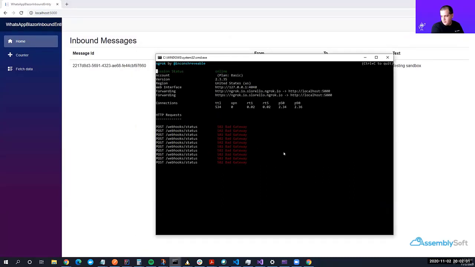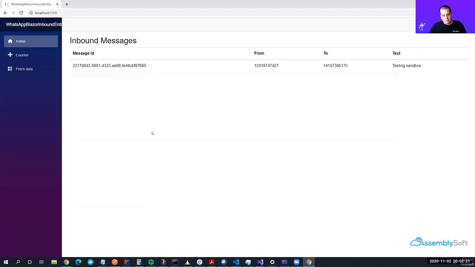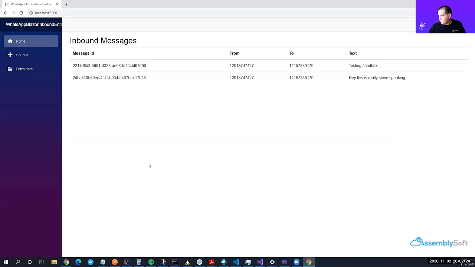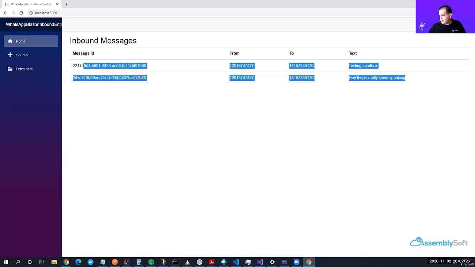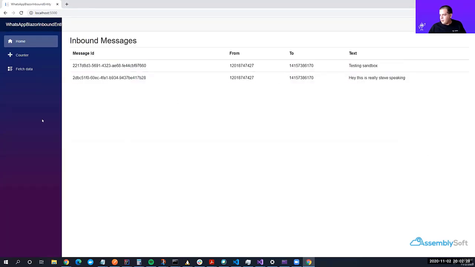Apparently I'm just displaying 502s in here, but I'm going to send this a message. Hey, this is really Steve speaking. Yeah, and I should have probably hooked this up, but I'm just going to send. And you see it just came in here. It hasn't refreshed yet. If I refresh it, here it is. So yeah, I mean, that's the first 2 bits. So I think it's time to hand back over.